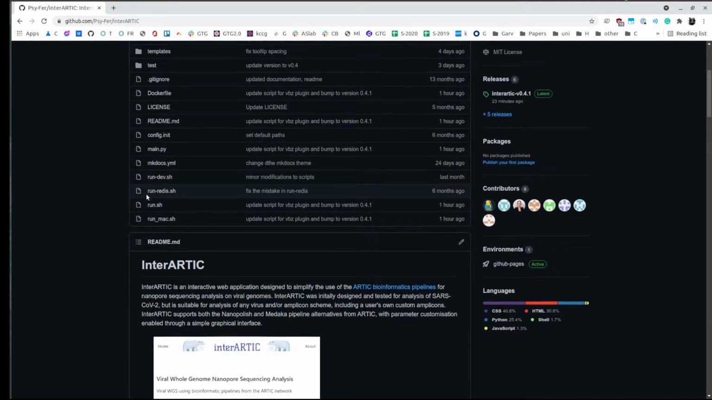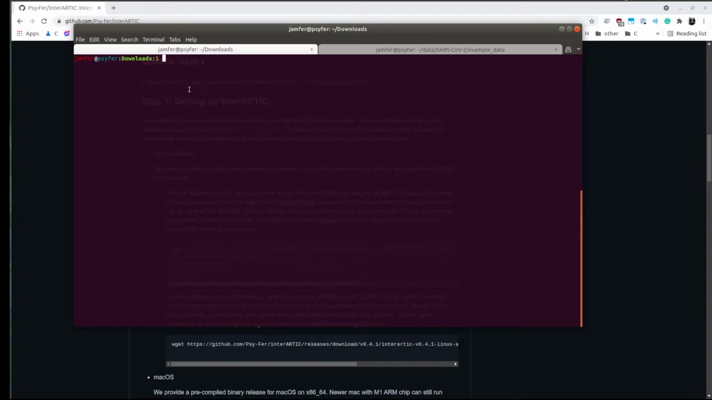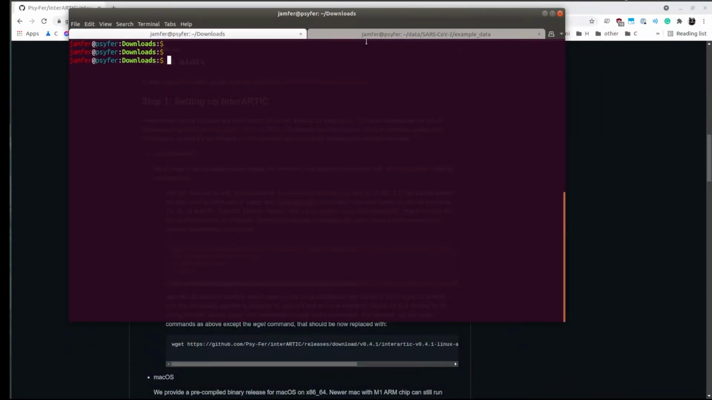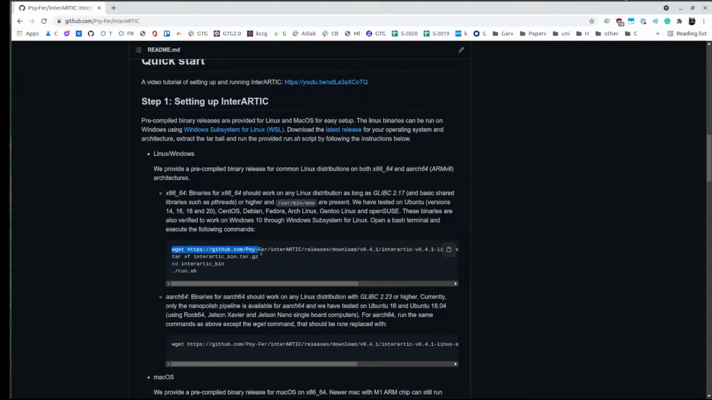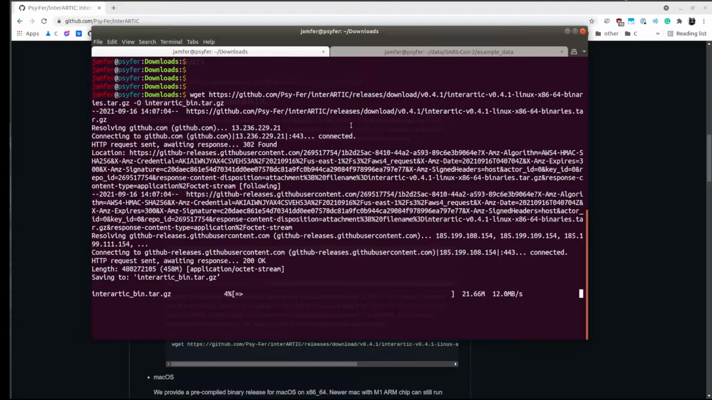Alright, so setting up InterArtic. We're going to follow these instructions here. First of all, we need a download, so we just need to open up a terminal, and I'm going to do this in my downloads folder. I'm just going to make this a little bigger. Alright, so this is going to happen in my downloads folder. Let's just copy paste some of these commands. So this is wget. If you don't have wget already, you can quickly install it. This might take just a little minute, so I'm going to speed the video up so we can get to the end.